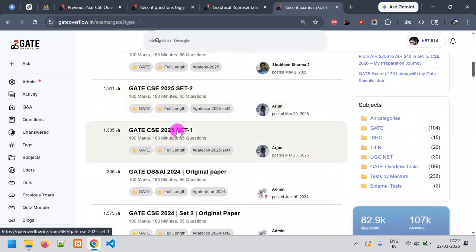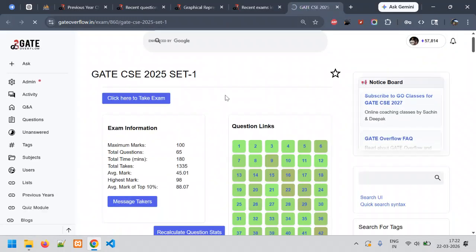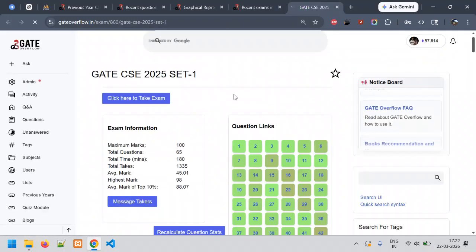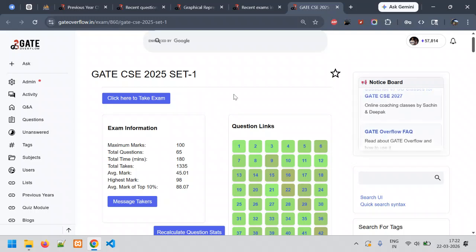From here, you can take the test, which is the same as giving the 2025 set 1 paper. After giving the paper, you can analyze how many marks you would get if you were attending the 2025 set 1 paper, and accordingly you need to change your strategies and take care of time for revision, all those things.